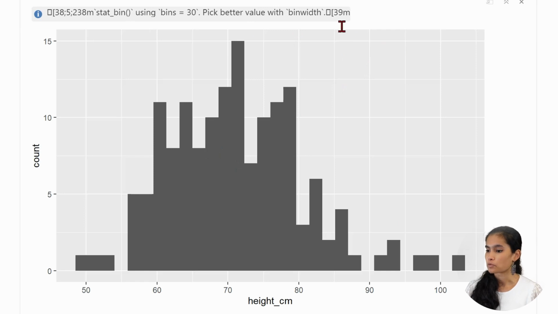You'll notice here a warning message after we ran the previous code that says stat_bin is using bins equals 30, pick a better value with binwidth. This is because we haven't set a bin width manually. We're not going to do that quite yet, so you can ignore the warning message for the next few examples, and in the next section, I'll show you how to adjust bins.